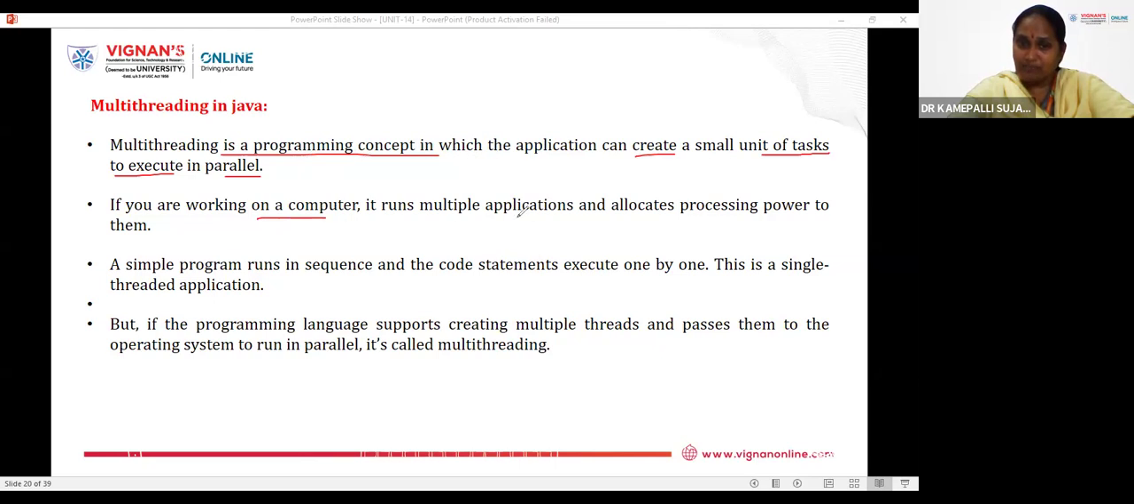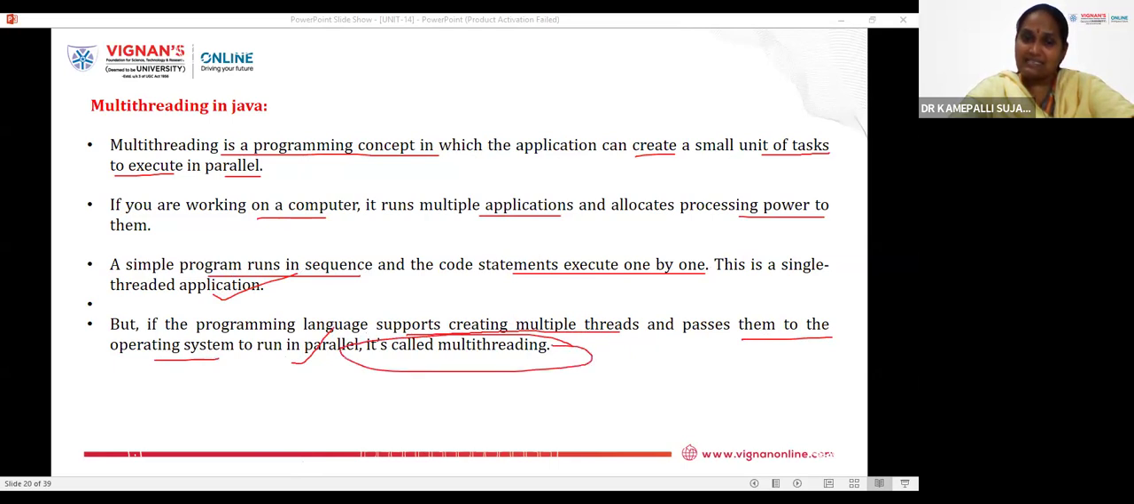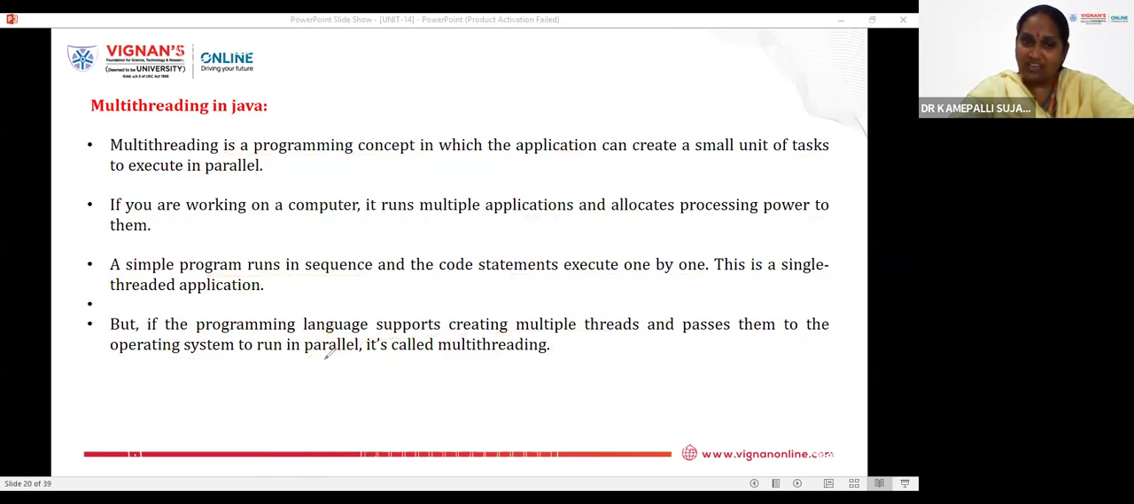If you are working on a computer, it runs multiple applications and allocates processing power to them. Now, a simple program runs in sequence and the code statements execute one by one. This is a single-threaded application. But if the programming language supports creating multiple threads and passes them to the operating system to run in parallel, that is called multi-threading. So, multi-threading is a programming concept where multiple threads can be created and each thread can do its own task, and all these tasks can run parallelly. That is called multi-threading.